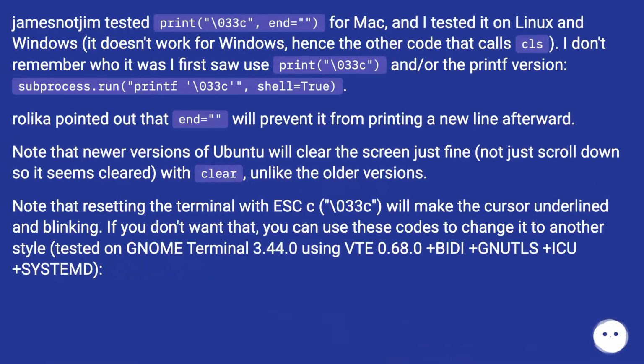James Knott tested print("\033c", end="") for Mac, and I tested it on Linux and Windows. It doesn't work for Windows, hence the other code that calls CLS. I don't remember who it was I first saw use print("\033c"), or the subprocess version, subprocess.run("\033c", shell=True). Rolliker pointed out that end="" will prevent it from printing a new line afterward.